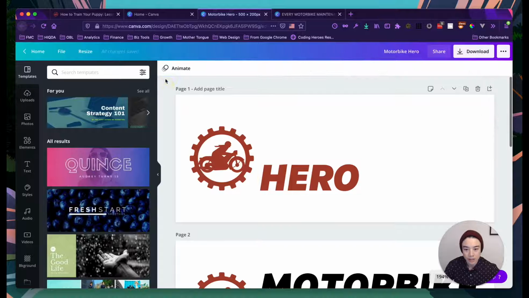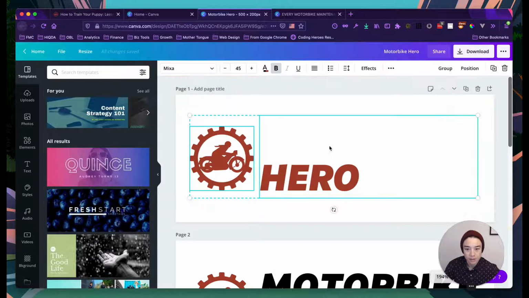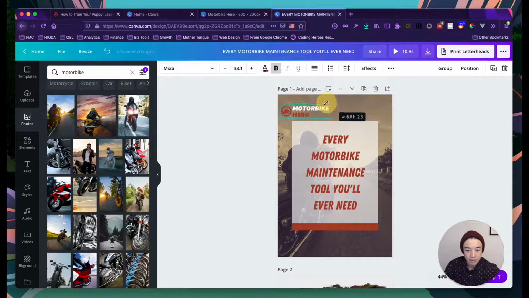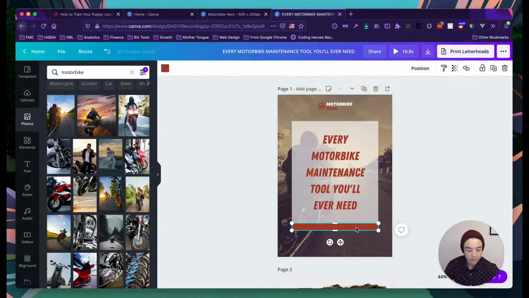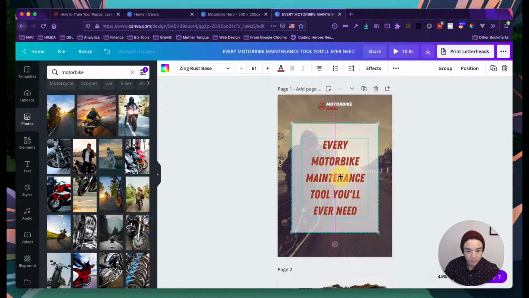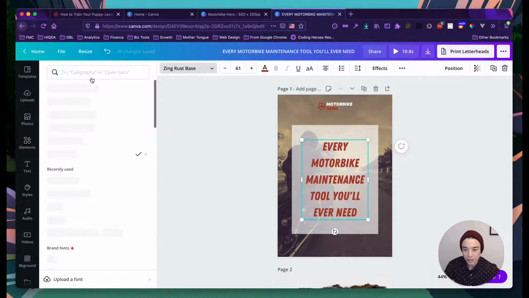Let's do this white one here. Copy and paste. There we go. Maybe I'll just chuck that up there. Maybe I can get rid of that one. Put it in the middle. Like that. And this one, I'll make sure that it's the font that I want.